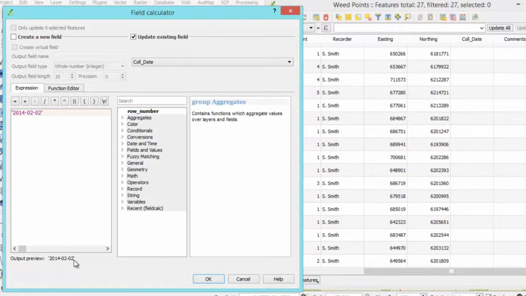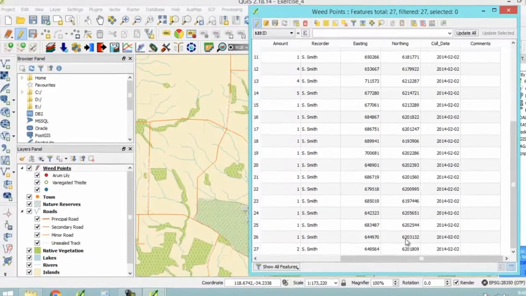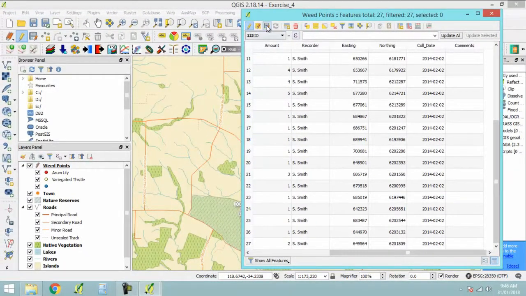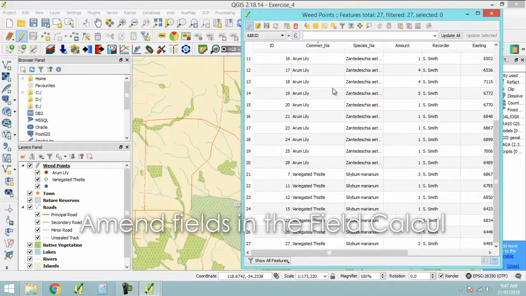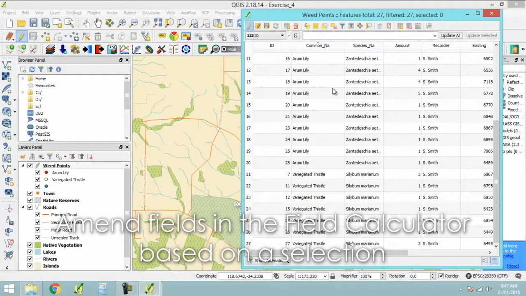Click OK and click Save Edits. In your attribute table, all records in the coll date field should now be automatically updated with the value 2014-02-02. If we want to update fields based on a selection, we need to specify this in the expression. So in this case, we want to add that Mr. Peabody recorded all the variegated thistle locations.